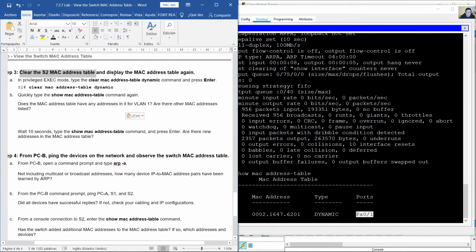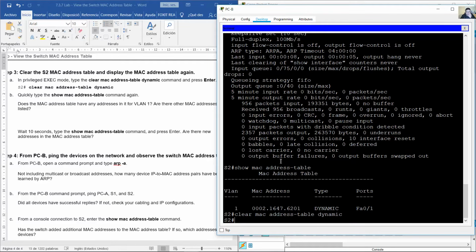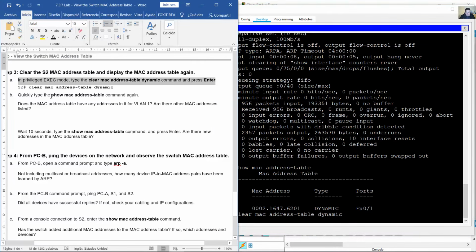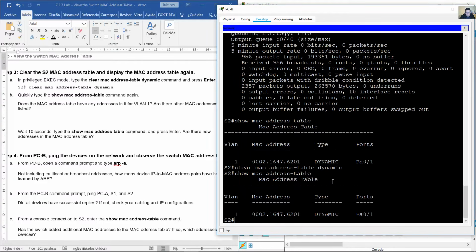Clear the S2 MAC address table and display the MAC address table again. In privileged exec mode, type clear mac address-table dynamic and press enter. Okay, clear mac address-table dynamic, enter. Quickly type show mac address-table again, enter.